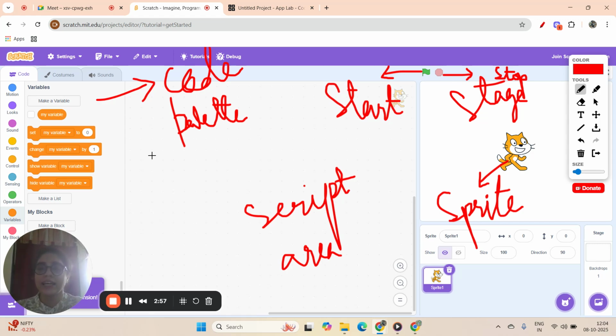Okay, students? Now, let me give you a quick walkthrough of Scratch. Now, let's talk about the cat over here. This is a default cat. You can change the character to one of your choice. You can put anything of your choice. This cat is nothing but a sprite. Now, what is a sprite? A sprite is a character. You can add any character in place of the cat. And the place where the cat is placed is known as the stage. The empty place is called the stage.